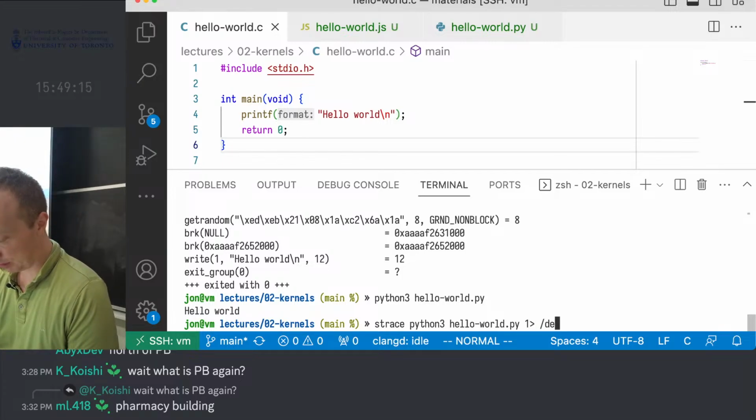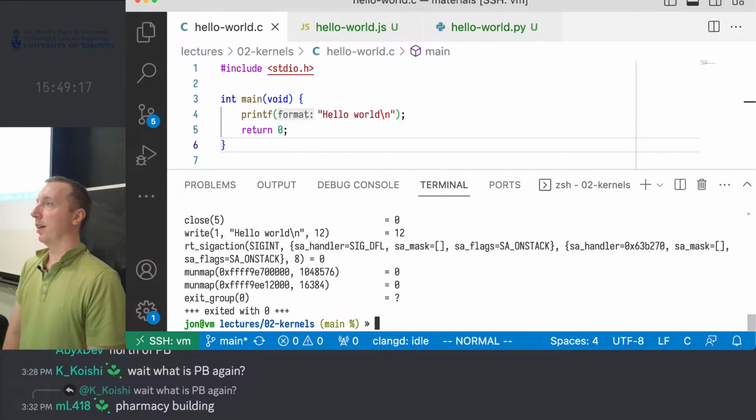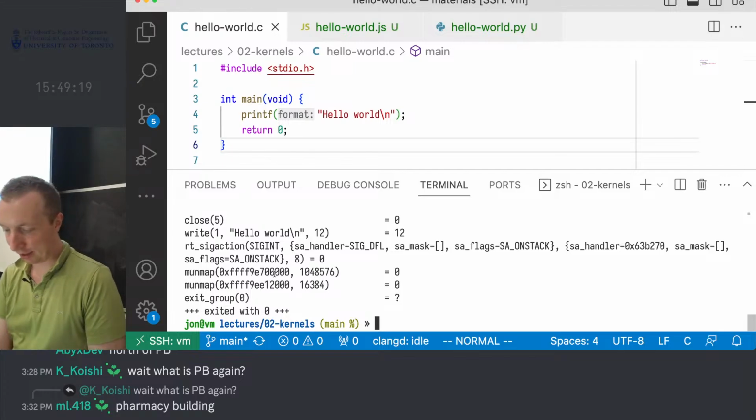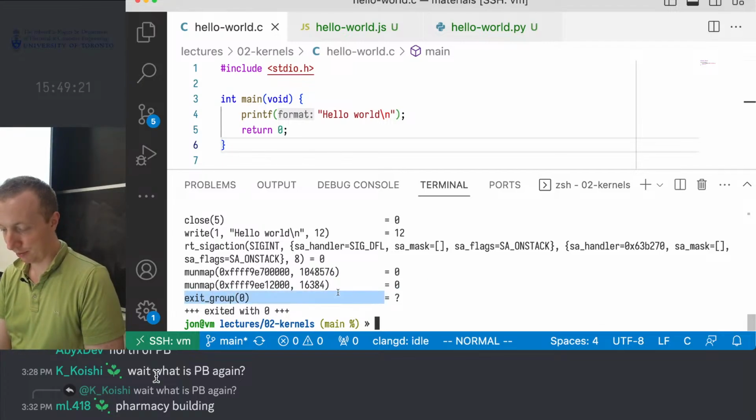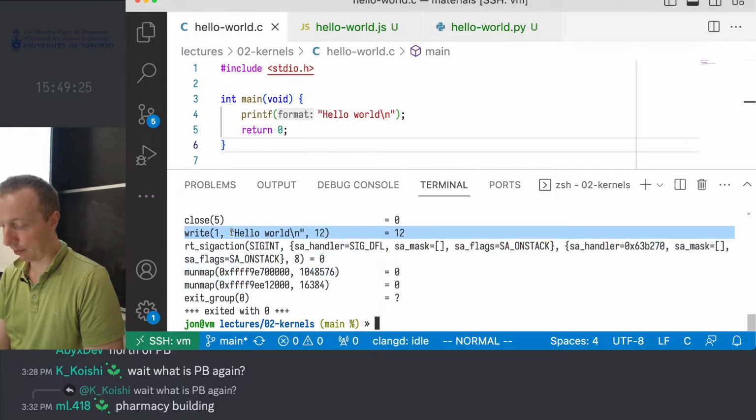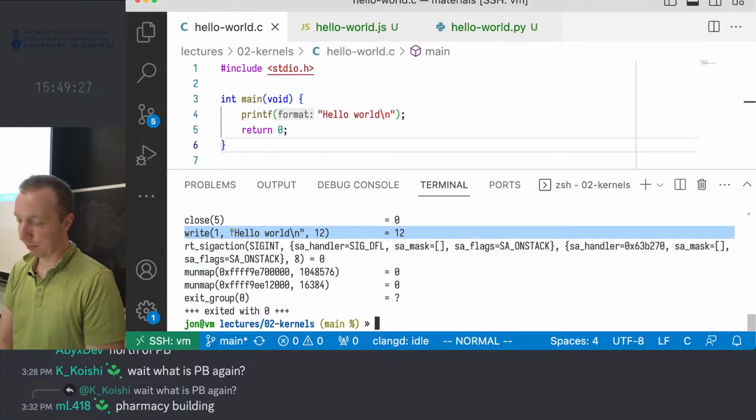So if we strace Python, it does some more stuff. But at the end of the day, it does exit group. So that's the only way to exit. And then after a few things, it did write, but it did some other things in between that.